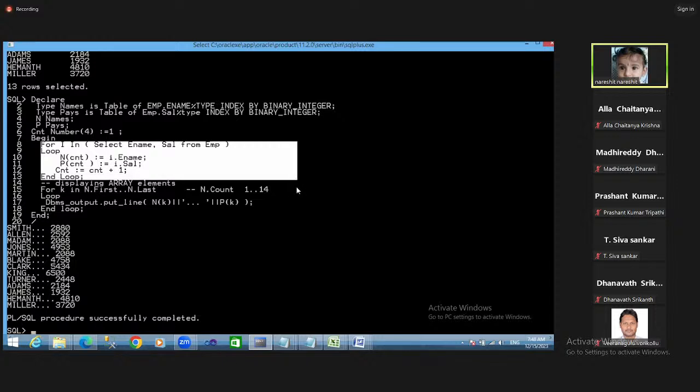First loop. What does the first loop do? In the first loop, we are just assigning employee names and salaries into the n comma p arrays. The second loop displays the data.